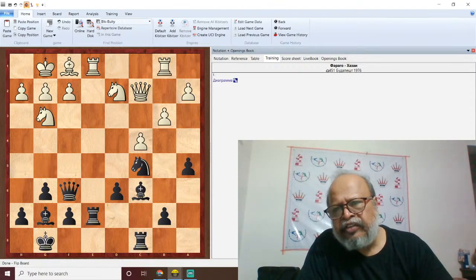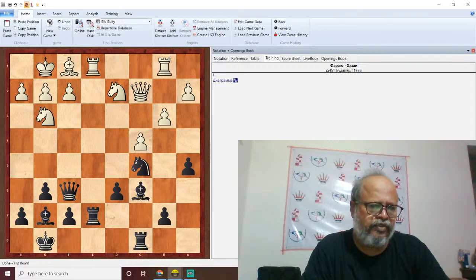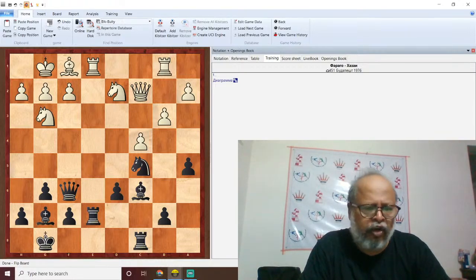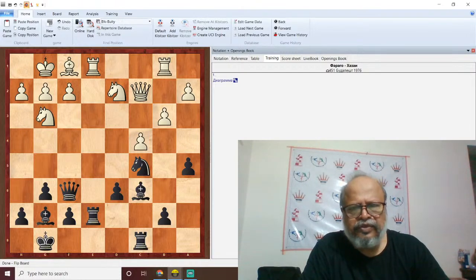Farago versus Hassin. White is Farago, black is Hassin. Black to play and win.